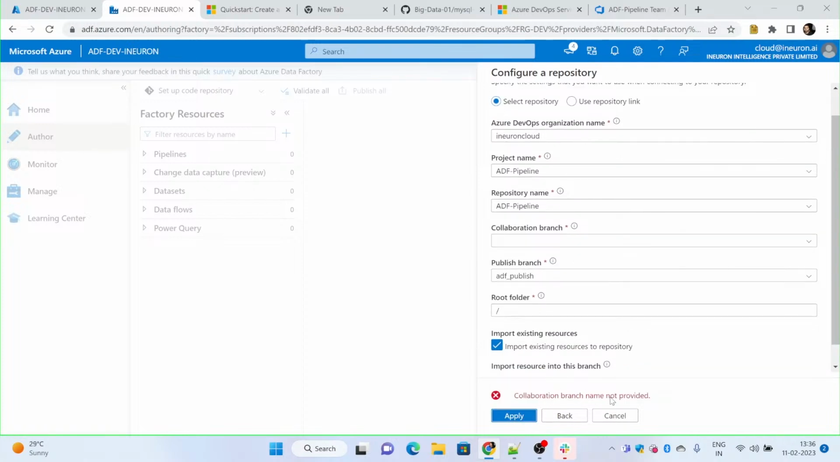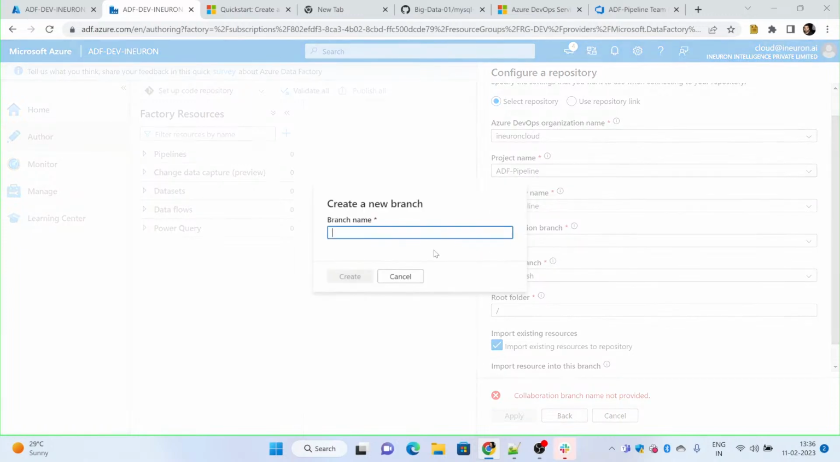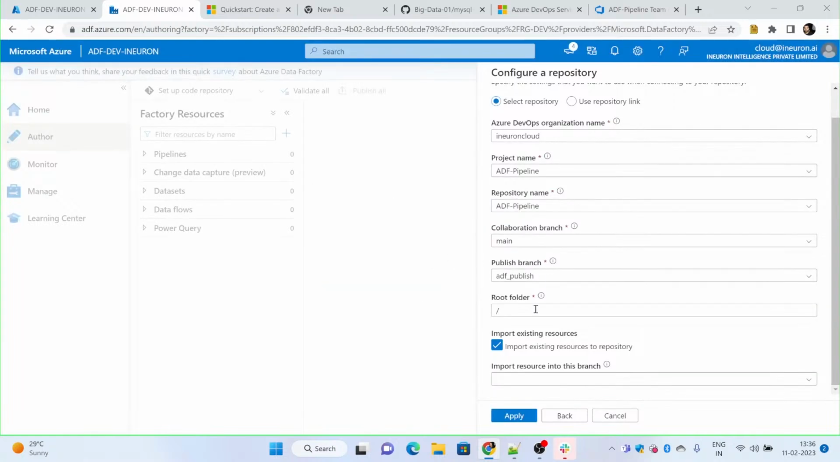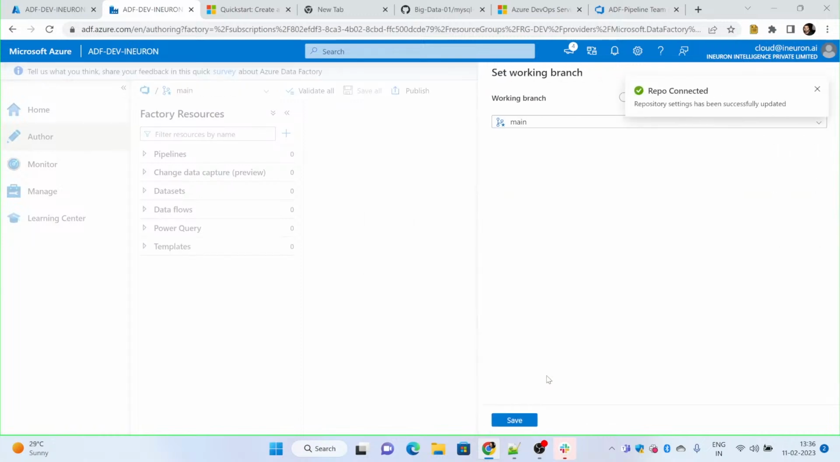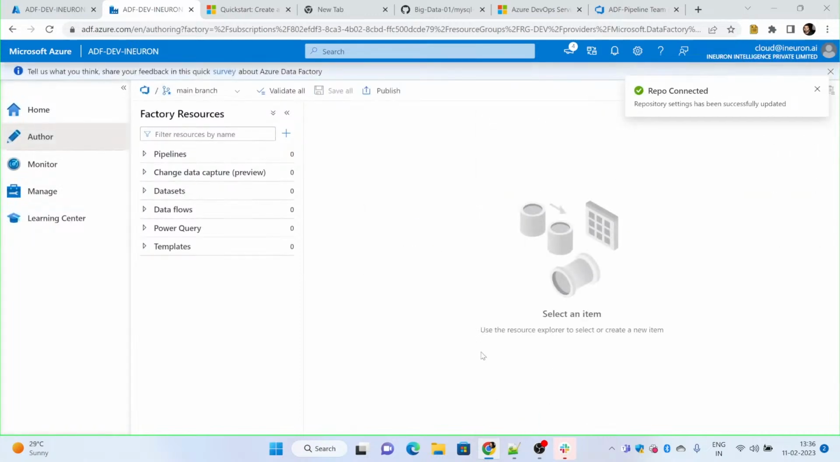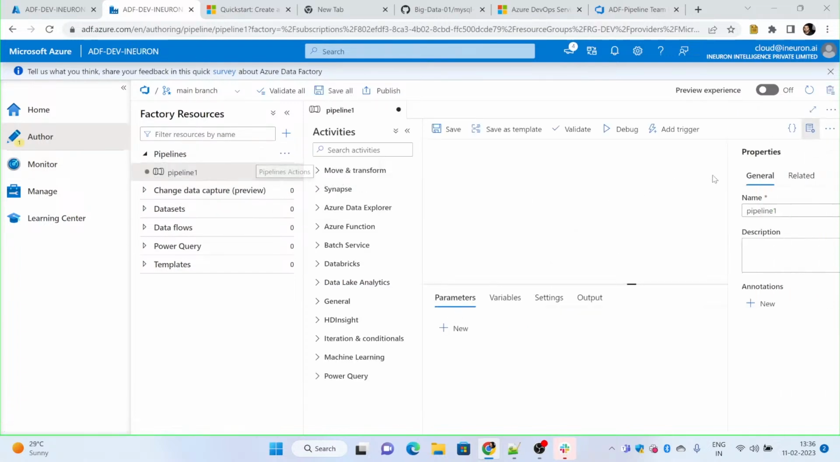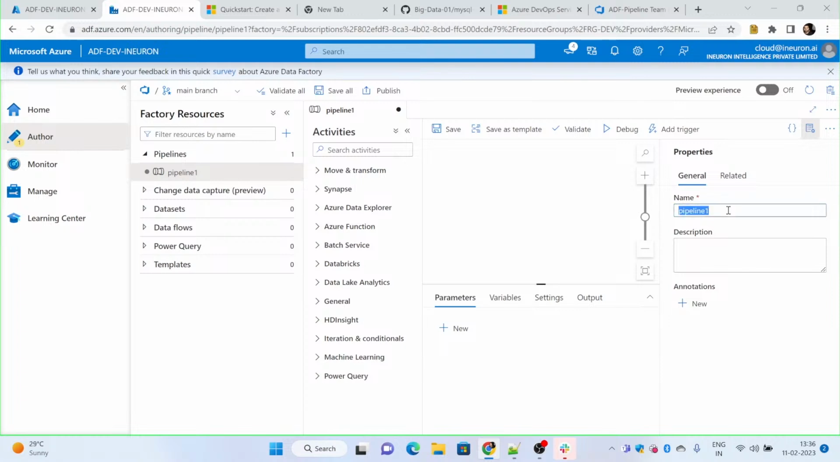Collaboration branch name not provided. We'll create a new branch. We will write main. Within this branch, we will be doing the development. We click on apply. It is applying, so we are configuring it as of now. We'll click on save. We have just configured Git. So this is where we can build our pipeline. Let's say we are going to create a new pipeline, and the name of the pipeline we will write as product. So this is the pipeline we have created.